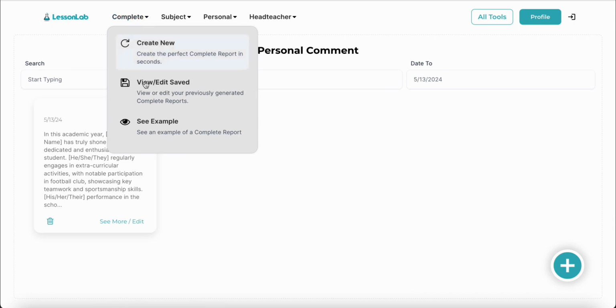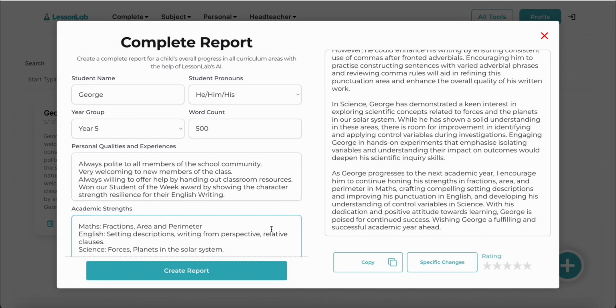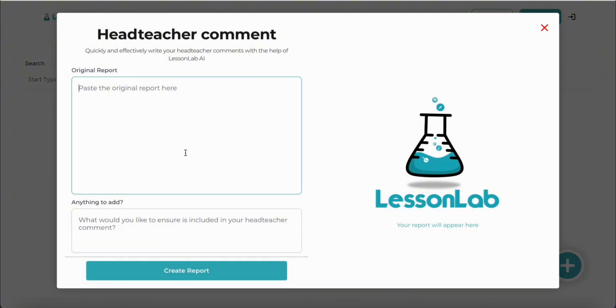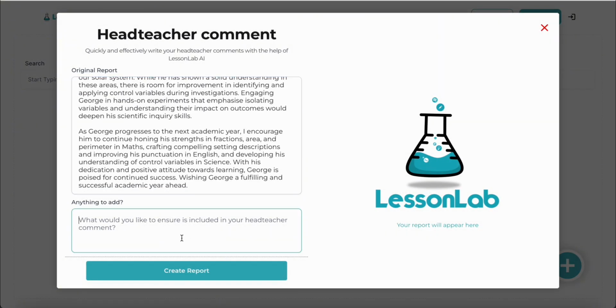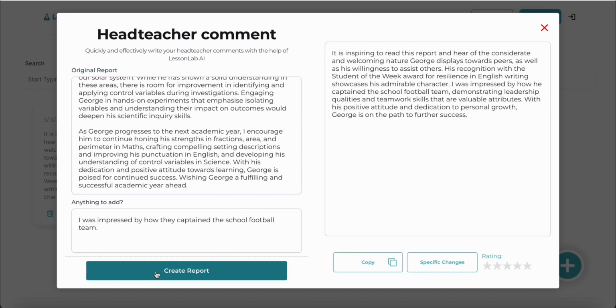So for this, I'm actually going to go back to complete first, and I'm going to copy this report here. Go over to head teacher, paste the report, and anything to add, I'm just going to say that I was impressed by how they captained the school football team. Just so the head teacher can add their own comment if they want to. And you can see we've got an excellent head teacher comment just to go as an appendix to the complete report.